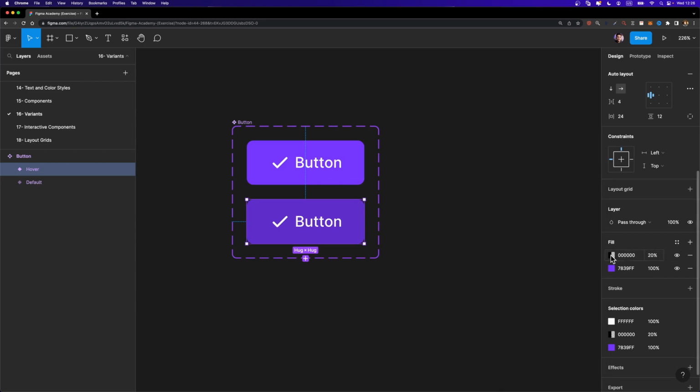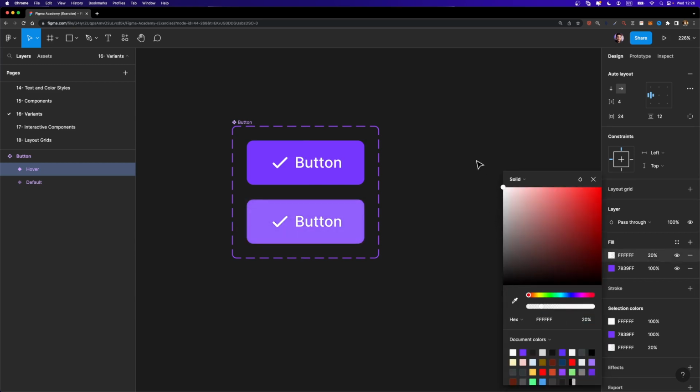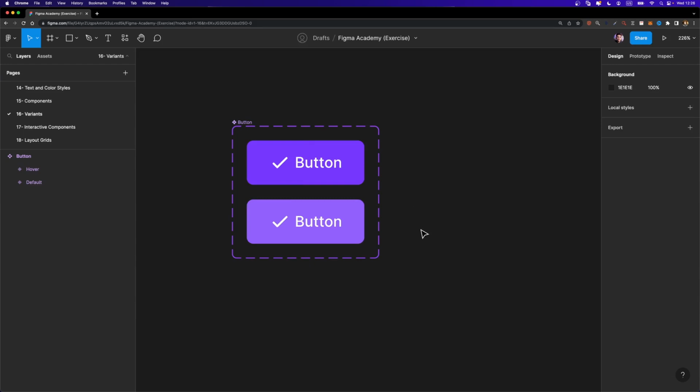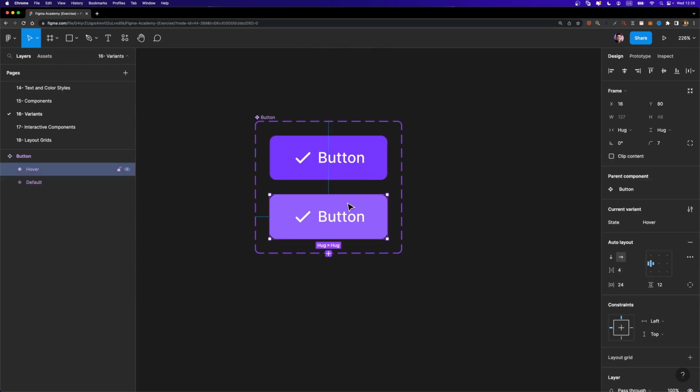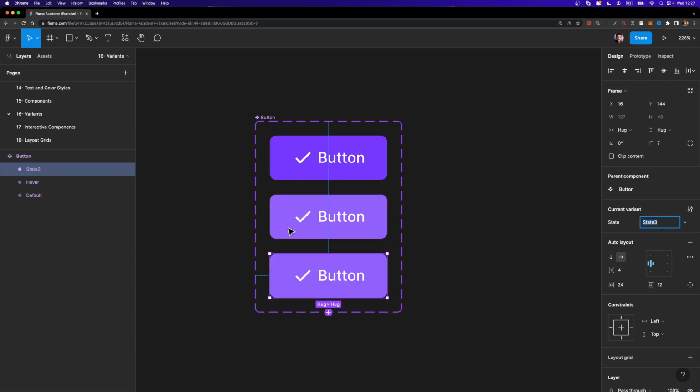So what I'm going to do is change this color to white since this is the hover state. I am going to make it brighter rather than darker. And now I'm going to create another variant. To create another variant, you can simply select this one or the main one, it doesn't matter. I'm going to select this one and duplicate it, hit Ctrl D or Command D.